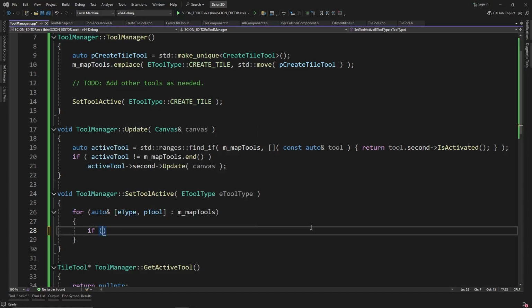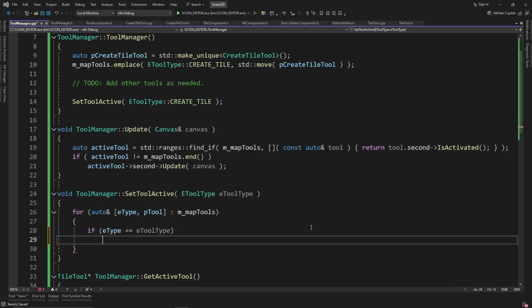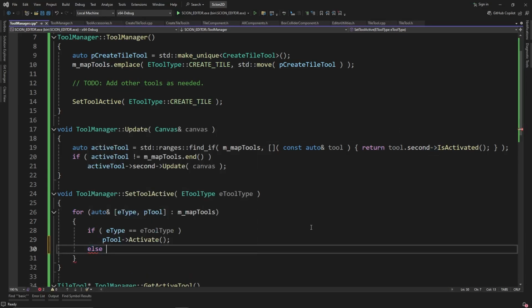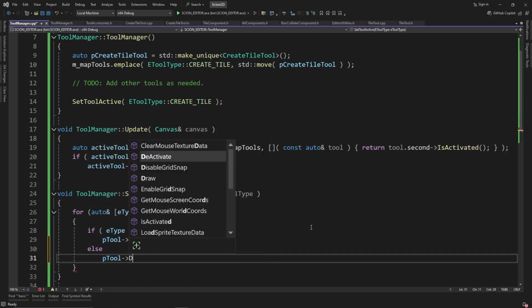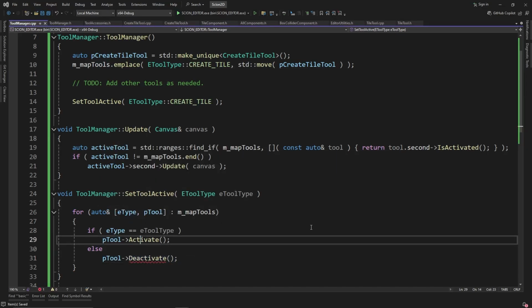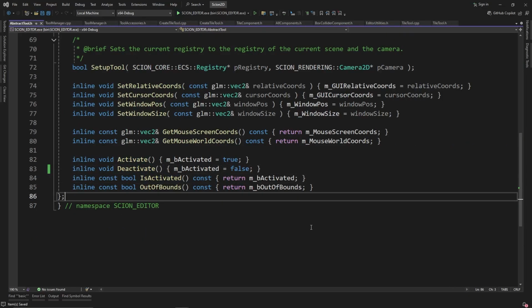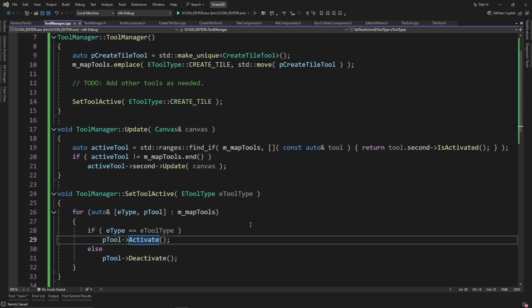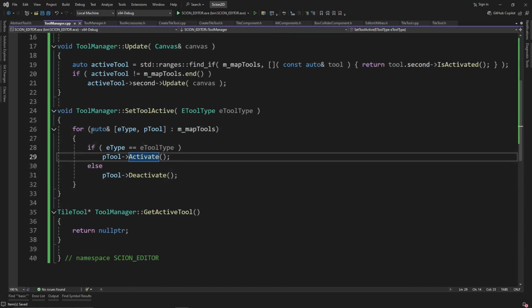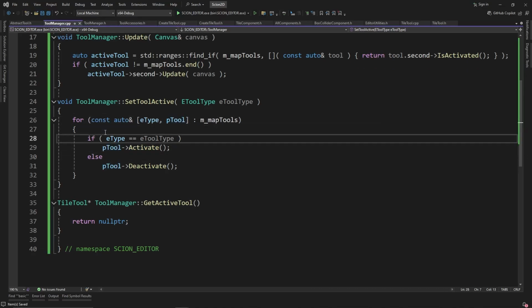So we can go if type is equal to tool type, then we can say pTool activate, else pTool deactivate. Yeah, that should probably be a small a. Let's change that. Cool. And we can go back. Awesome. And that should do the job for us. Well, let's try to make this const, see if that'll work. Oh, you can make it const. Great. We'll see if that fails later.